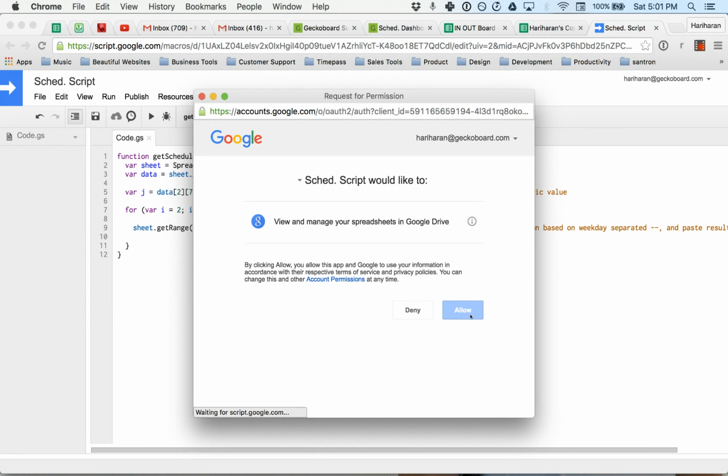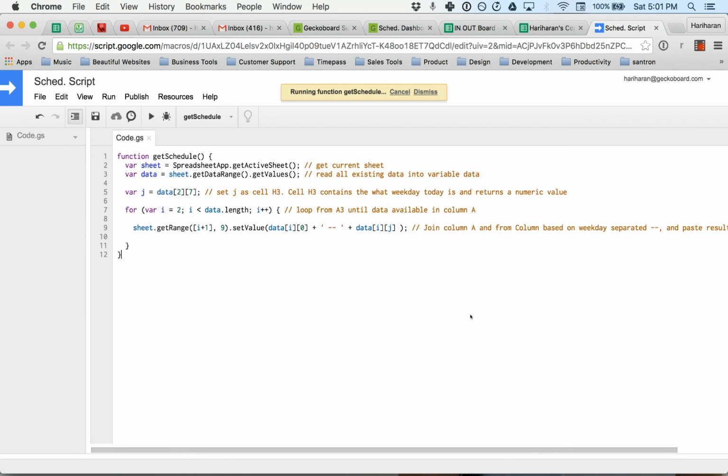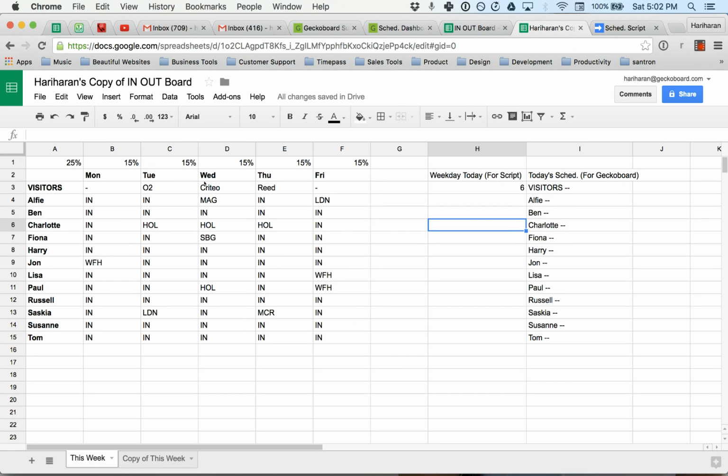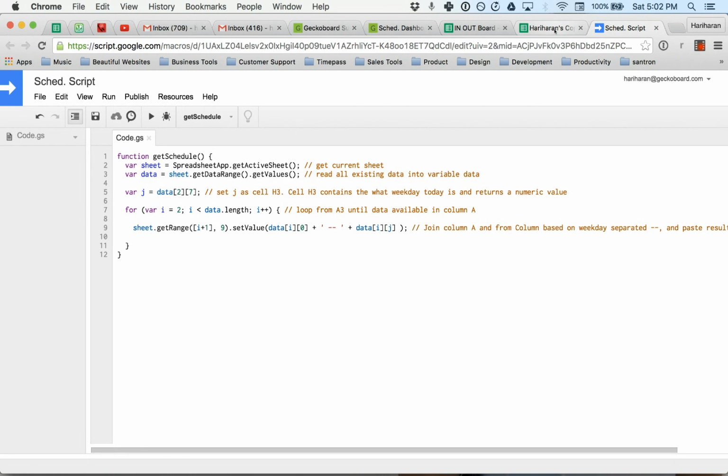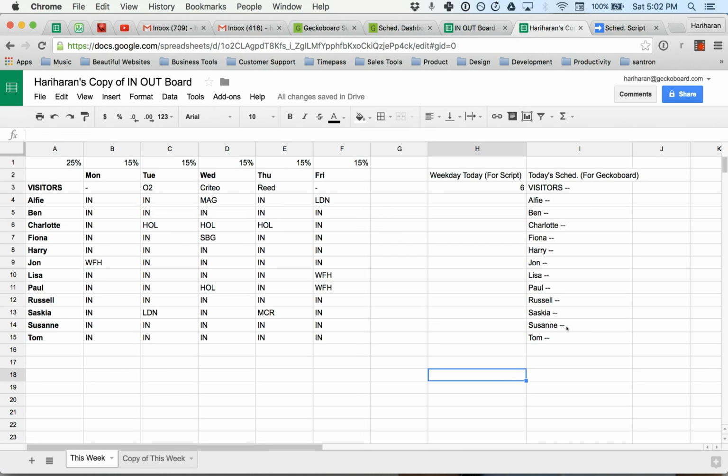So let me do that. Make sure you open up the script editor from the particular sheet that you have the data in. Okay, so you should do that from Tools, Script Editor, from the particular sheet that you have the data in.